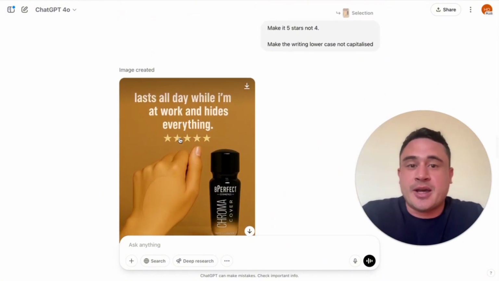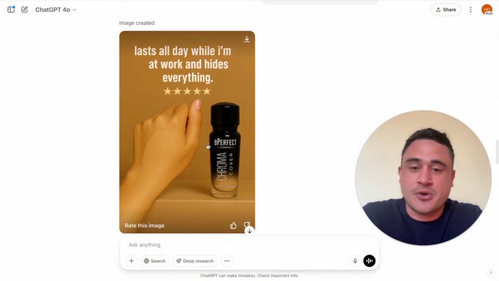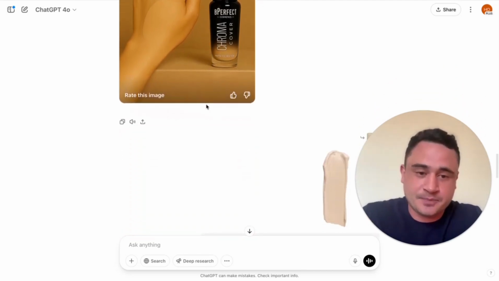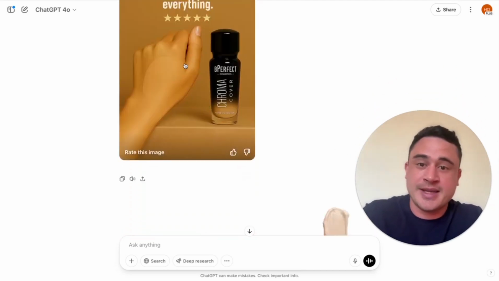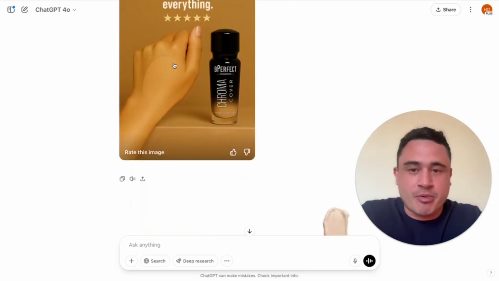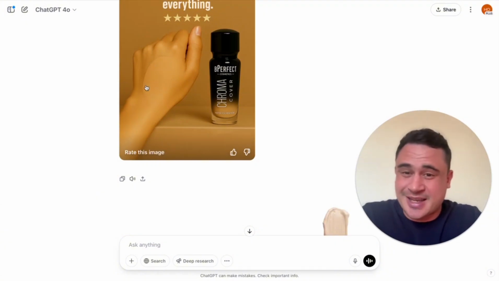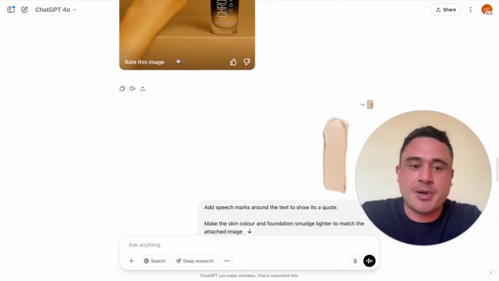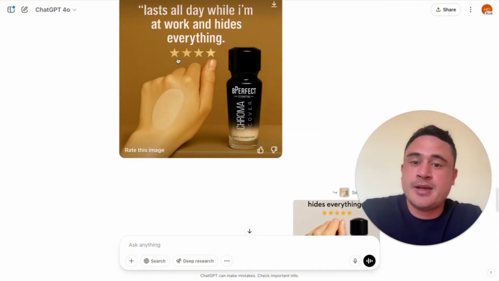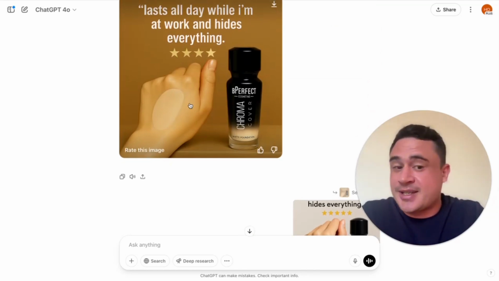And then we get to the point, okay, we're trying to change this, we're trying to make it not capitalized, make it 5 stars, not 4, and it's just not getting it. Oh, another problem we've got here is this is not really looking like a product anymore. It is really blended into the skin, and it doesn't look quite right, like it's just been applied. I ask it to apply again. It looks too much. It doesn't match the skin tone.